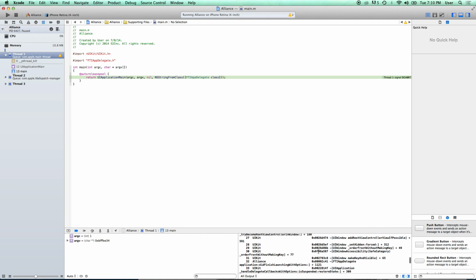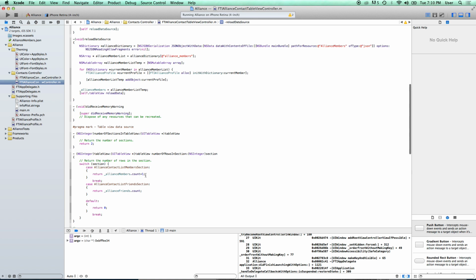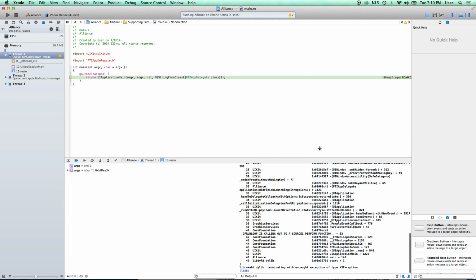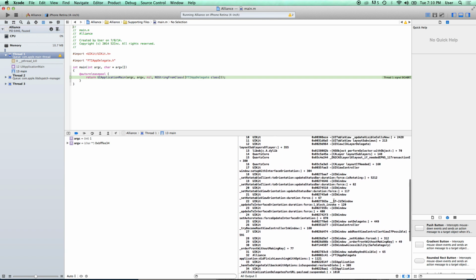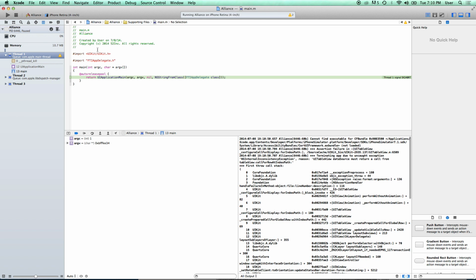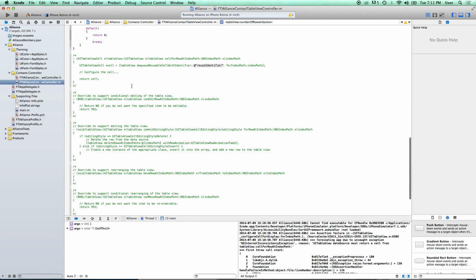Oh, what did I miss? I think I left the +1 in there from a minute ago. I did. Oh, what did I do this time? Oh, okay, that would make sense. Okay, so I can't actually run at this stage because I haven't returned a cell. So let's just implement a cell really quickly.